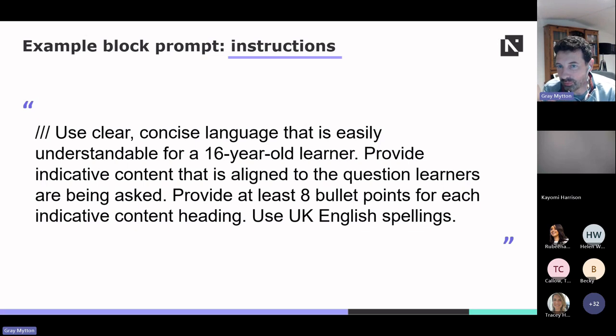And to be honest, when we were developing this particular block prompt for a colleague, these instructions were built on over time based on the outputs that we got out. So a good example of that is where it says provide at least 8 bullet points. We were getting a mark scheme that would maybe have 2 or 3 bullet points for each of the items that we wanted, and which just wasn't quite comprehensive enough. So you can see that we're refining our block prompt as we go, and these instructions, like I say, can get added to over time.